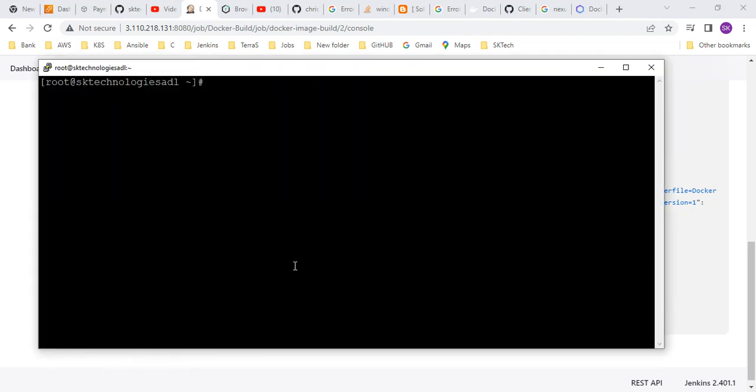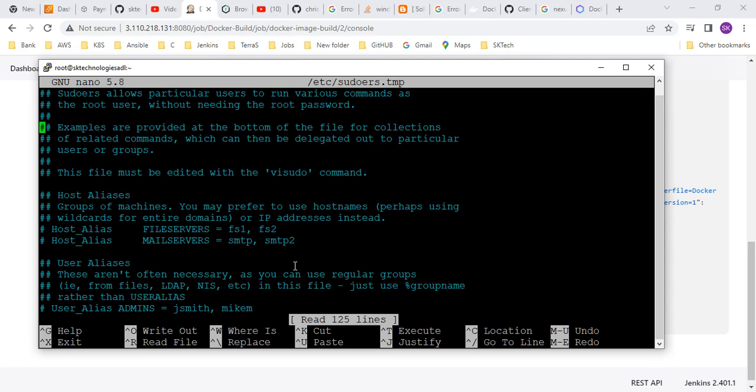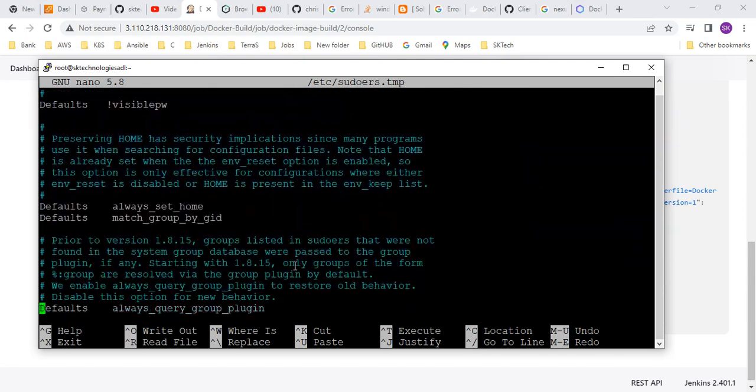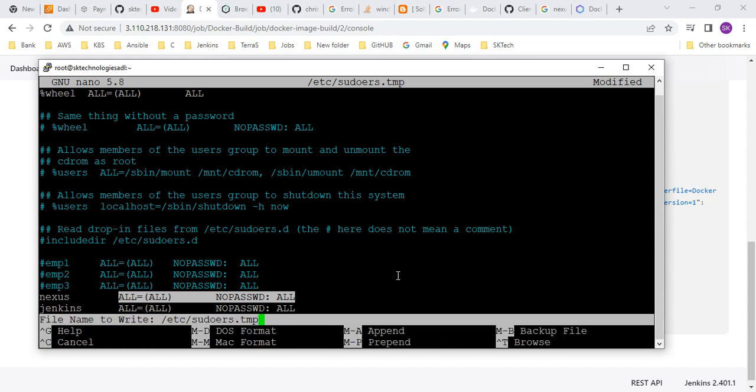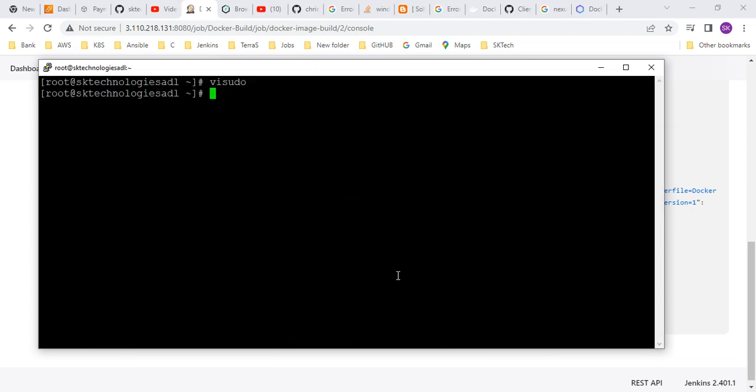Let me provide sudo access to the Jenkins account. visudo, come down, because the job is triggered by the Jenkins user only. So Jenkins, then you can pass the same thing: ALL=(ALL) NOPASSWD: ALL. Okay, so Ctrl+O for saving and Ctrl+X for quitting.